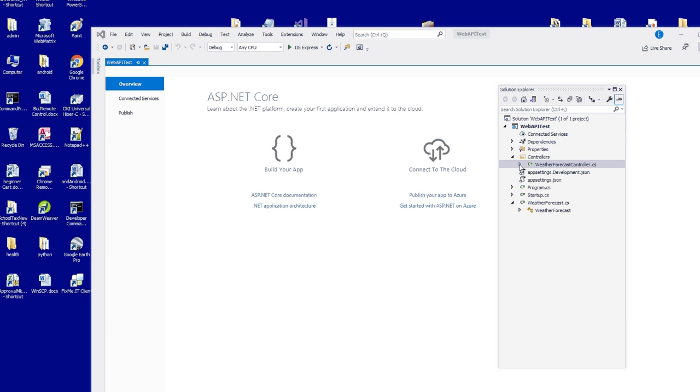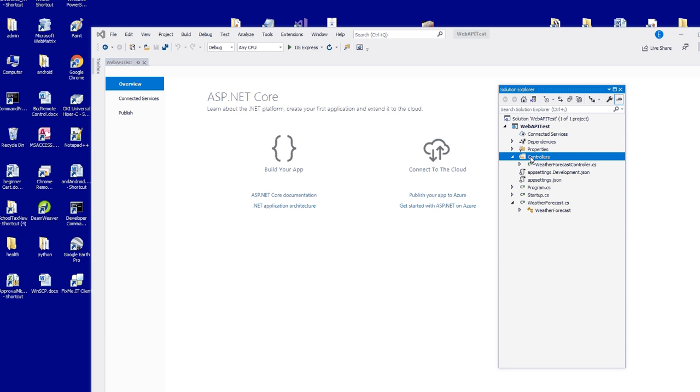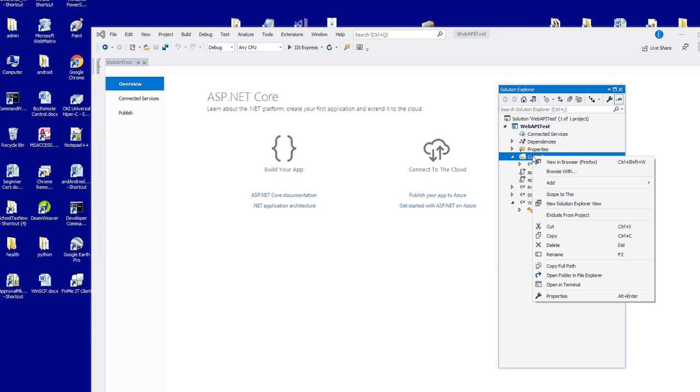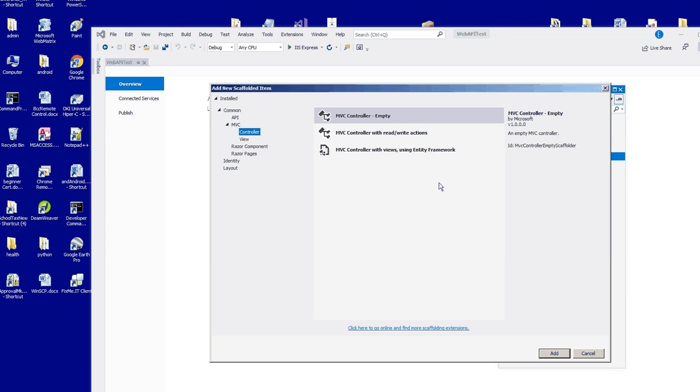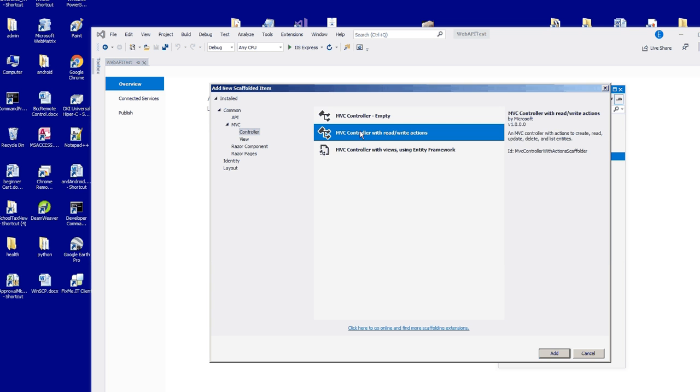A controller, you may recall, is something really which responds to a URL. So let's start off by, we'll right click on here and we'll add. Now we'll add a controller. We could very well add a class which would be blank, but the advantage of using a controller is that it gives us some startup code in our C# file.